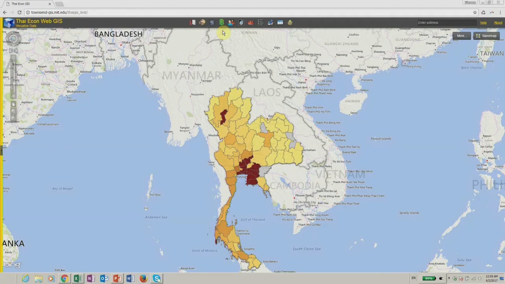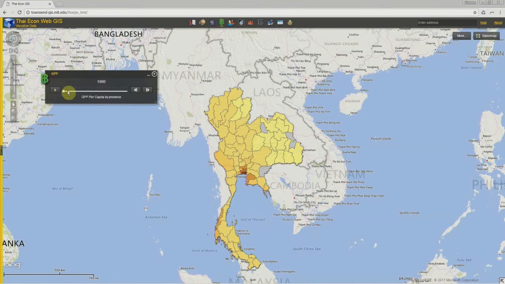We also developed several temporal animations. For this one, which shows the gross provincial product by year from the 1980s, you can immediately see that the economy, actually the development speed, is different. There are two corridors, one here and one here, that develop much faster than other provinces.